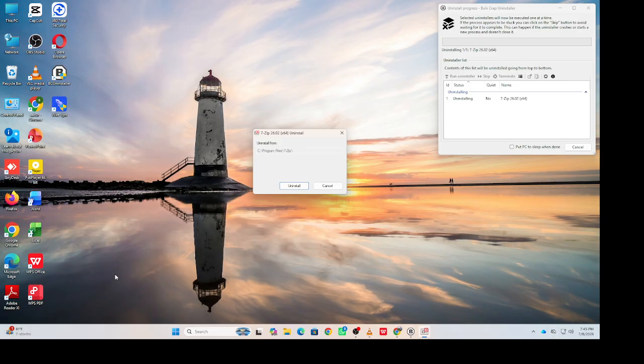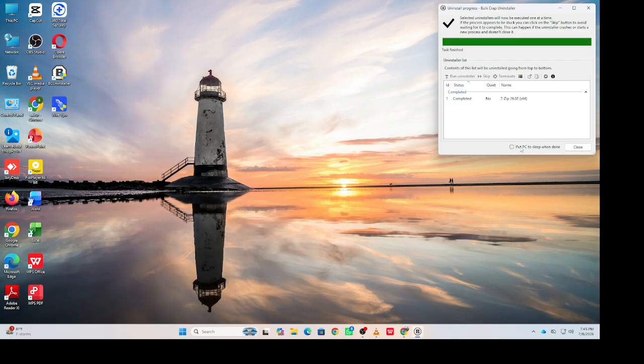That's it. You've successfully cleaned up leftover registry entries using Bulk Crap Uninstaller. This helps remove leftover traces and keeps your system cleaner after uninstalling applications.